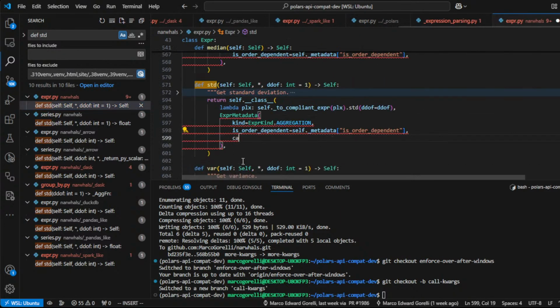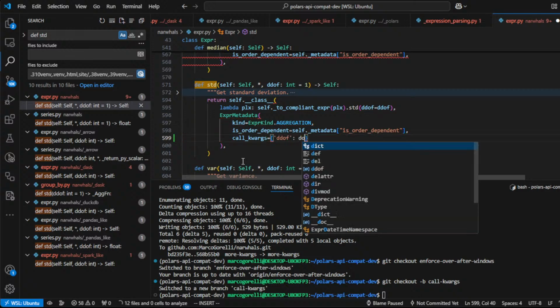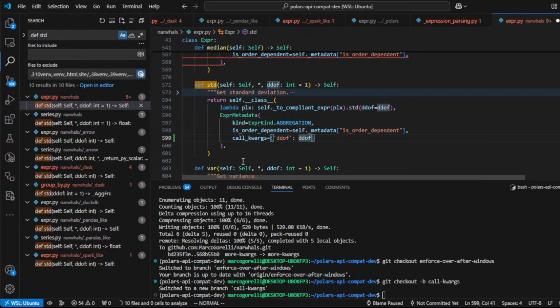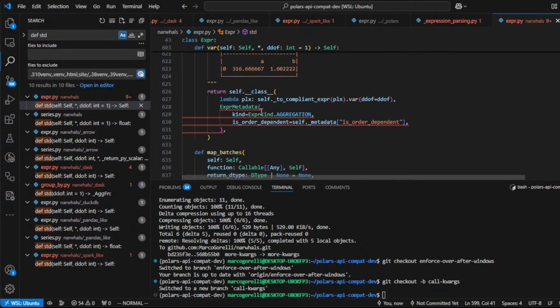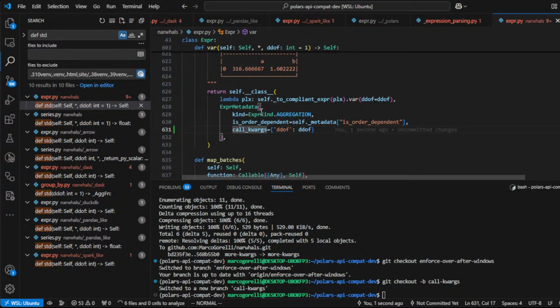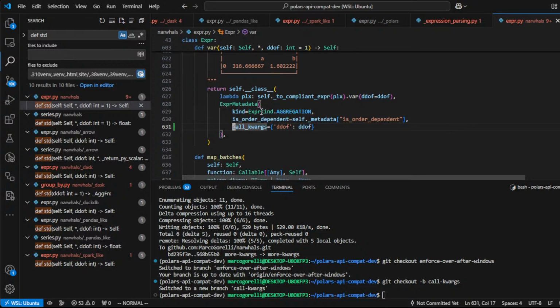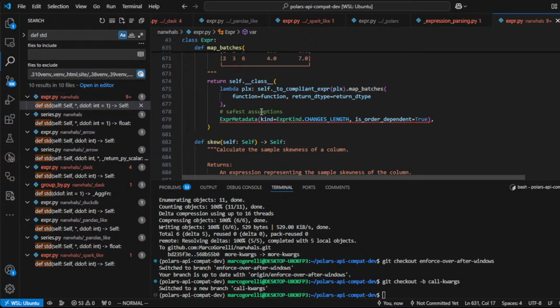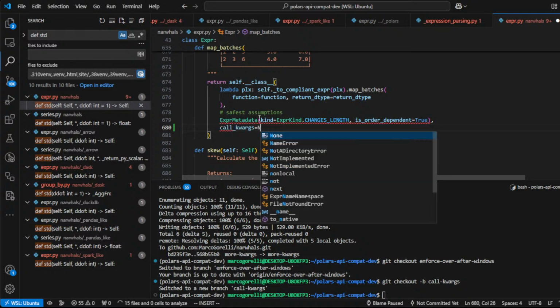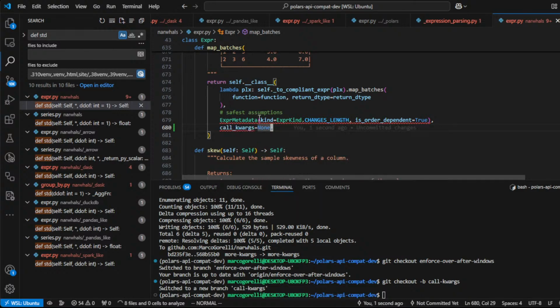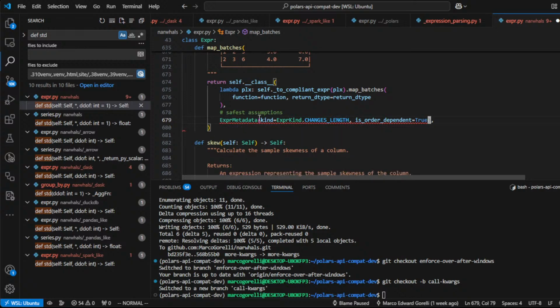Let's see. So here we could have call kwargs, ddof, and ddof. And then in var, we'll do the same. And then for the others, we just need to replace it. This needs to be here.